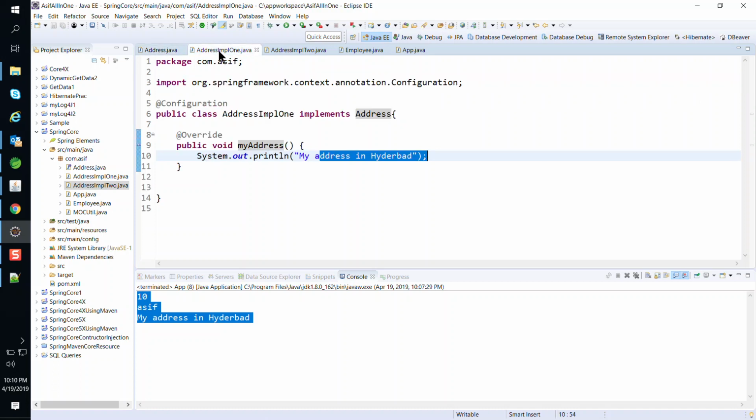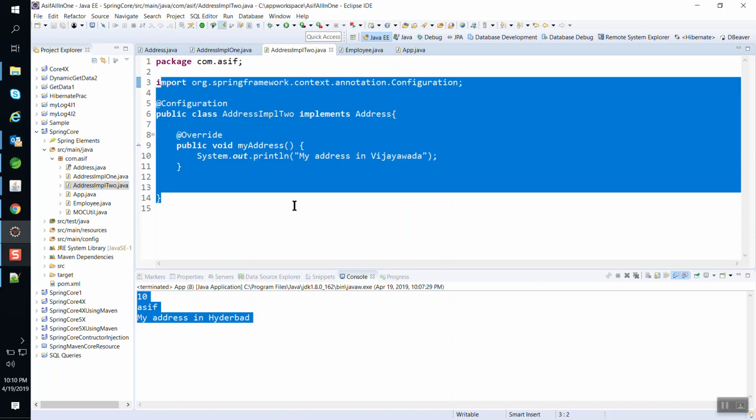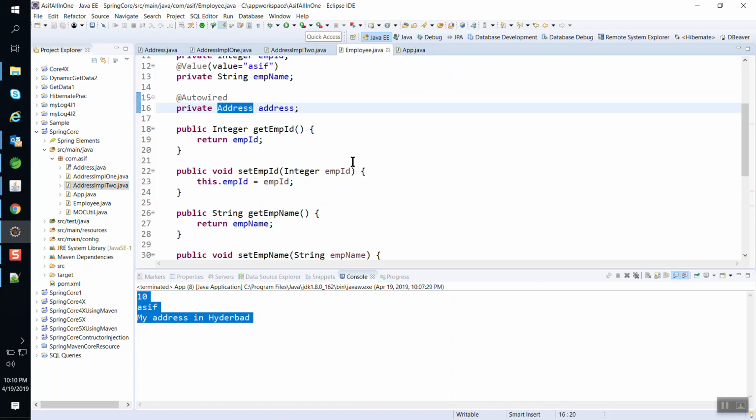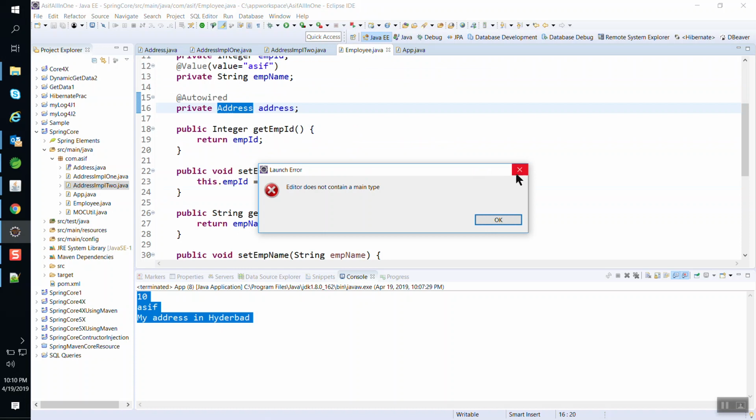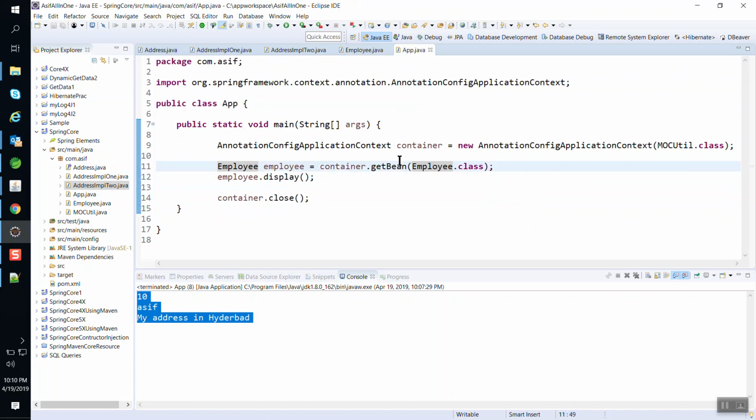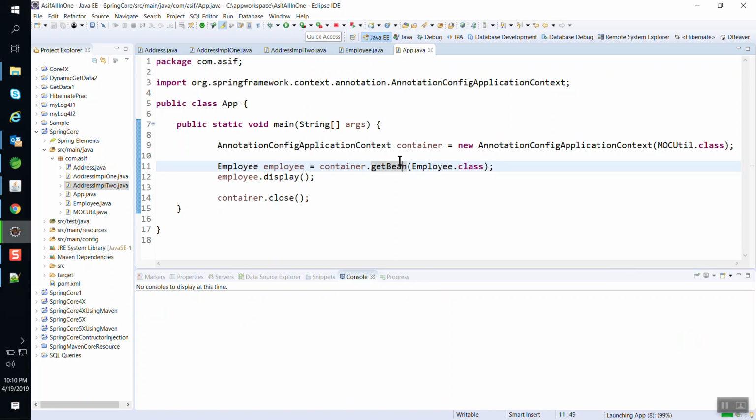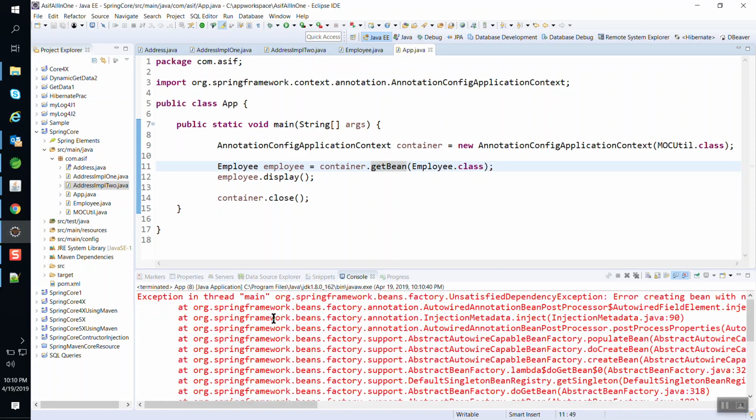So the Address interface has two implementations: AddressImplementation1 and AddressImplementation2. If you go to the Employee class and make use of the Address interface, it should definitely throw some error. Let's check it. Asking us to go to App.java and run. I'm going to run as Java application. We should get some exception.